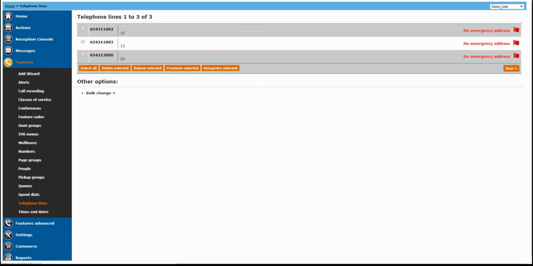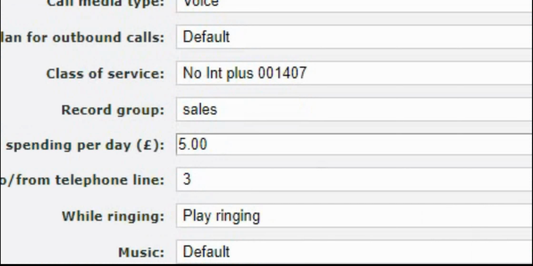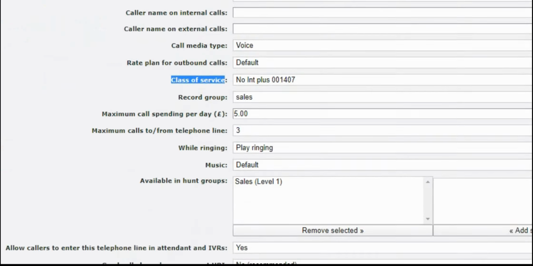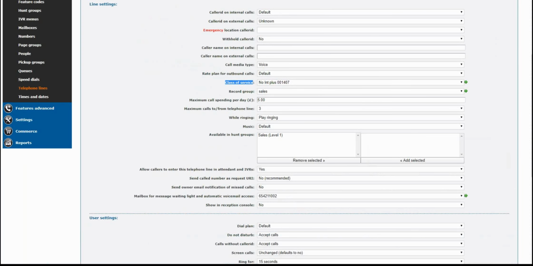and I click back into the number, you can see that this extension is now on that particular class of service and will now be able to dial any UK number, including 09 and 08 numbers, but will not be able to dial 00, with the exception of dialing 001 407, the international office.